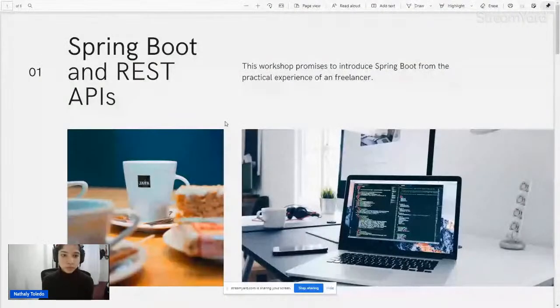First of all, let me know if you're able to see my screen at the moment. Yes, we can. Perfect. So basically, I'll talk about Spring Boot and building REST APIs specifically with it. There are several forms or types of APIs. One of the most popular will be GraphQL, but I will be focusing on REST resources. And this workshop basically promises to introduce Spring Boot, a popular Java framework, for the practical experience of a freelancer.